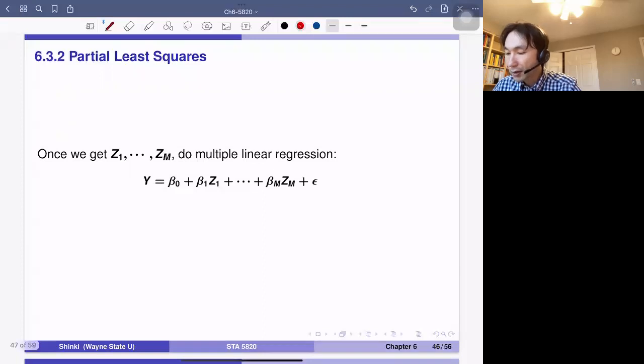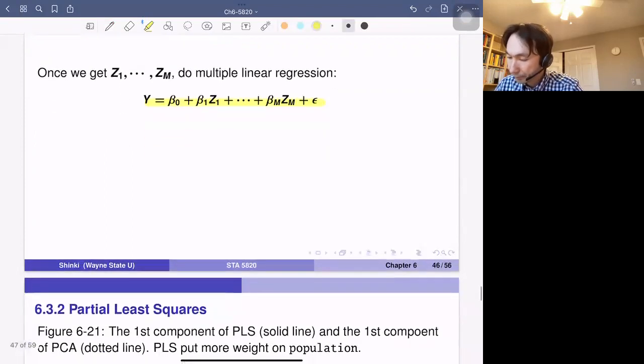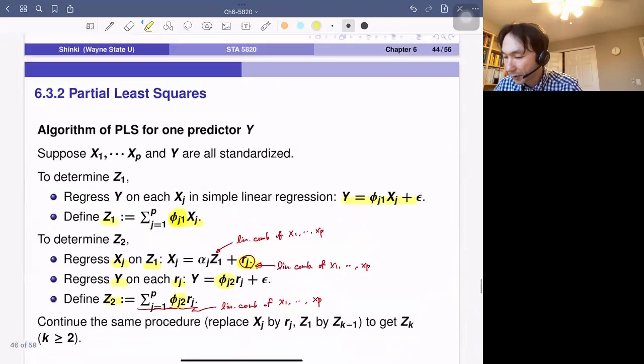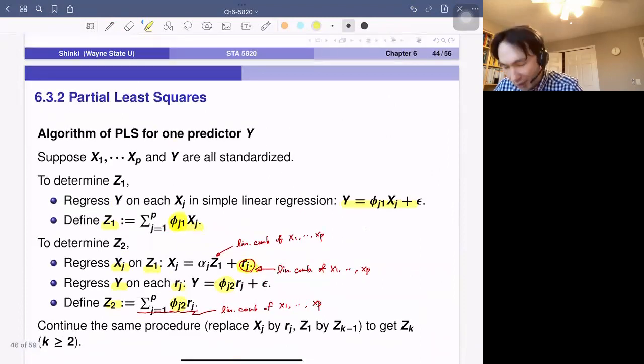Once you get Z1 to Zm, we can do multiple linear regression of Y on Z1 to Zm, and we evaluate the optimal m by cross-validation. Do you have questions on the idea of partial least squares?